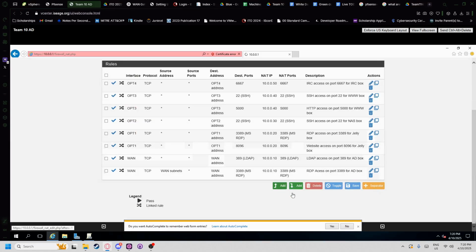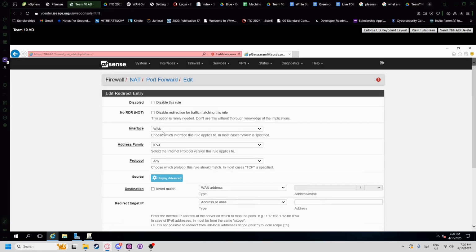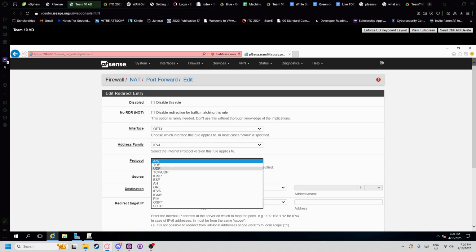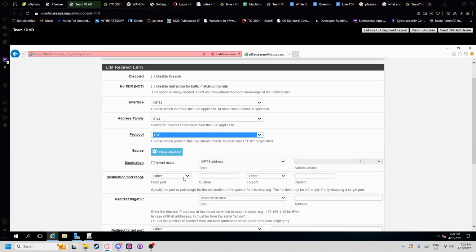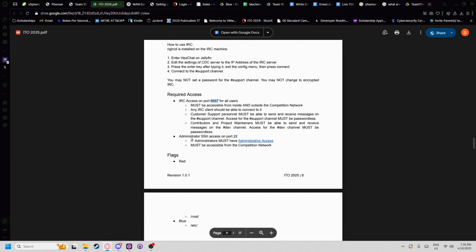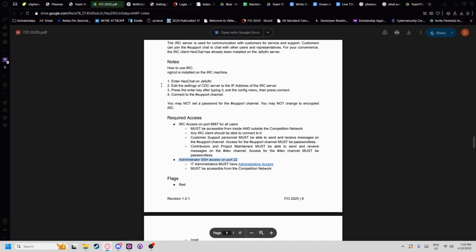Alright. Now let's add one more. Let's just get rid of that little box. Protocol TCP. Destination port range is going to be SSH. Let us just double check that real quick. Administrative SSH access. Yep. Going to be that.